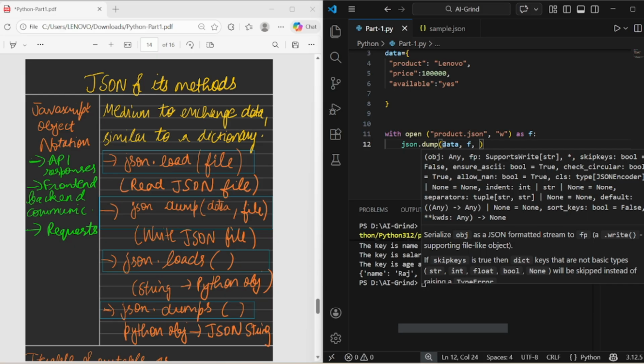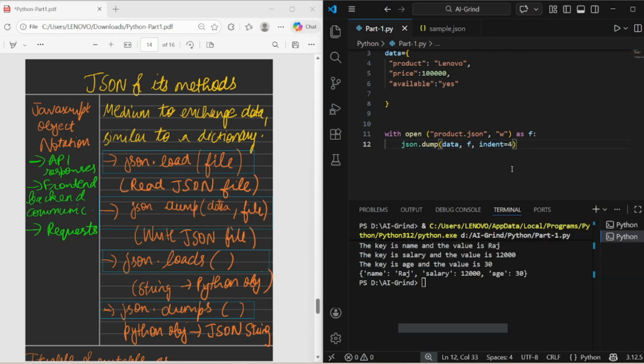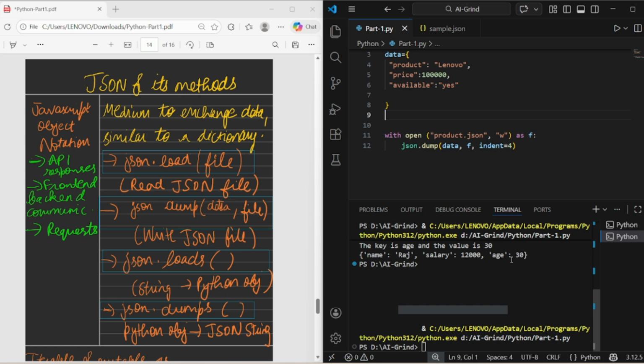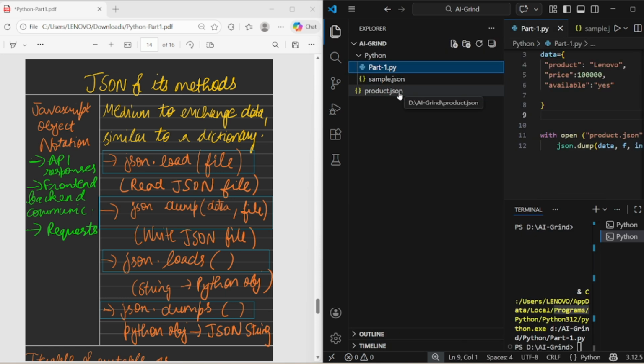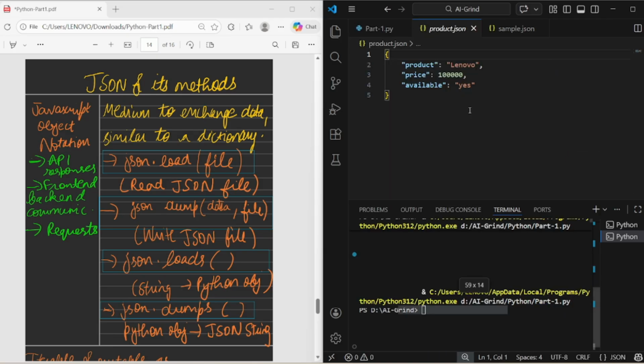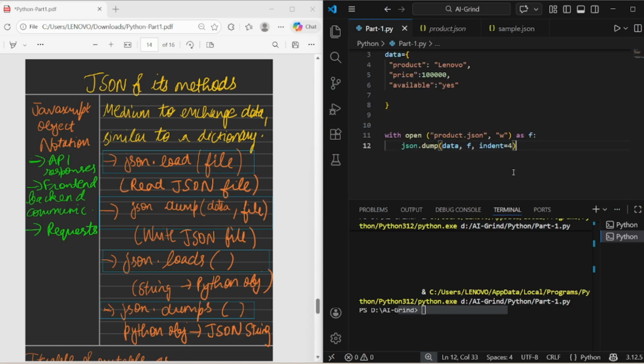Now there's another parameter called indent. Indent is how much space you need between the JSON contents to look neat. So I'm just passing indent equal to 4. That's all. This will create a JSON file using the data dictionary which is there. So let's try it. Yeah. If you can see here, product.json has been created with the same data. See the spacing, the indentation. So this is how you create a JSON.